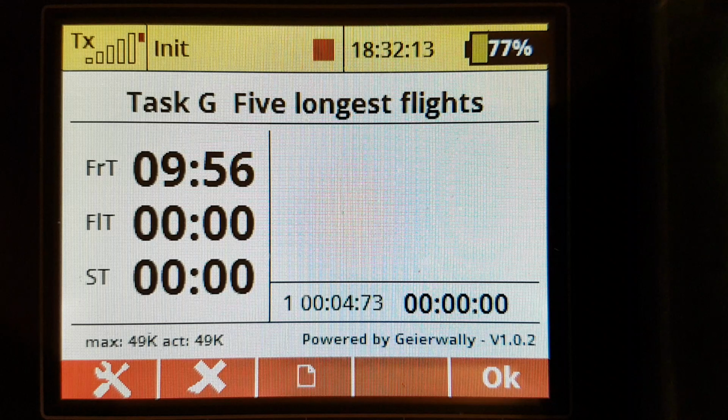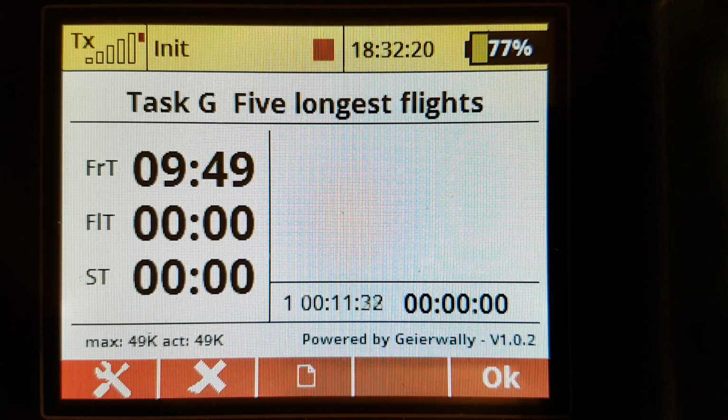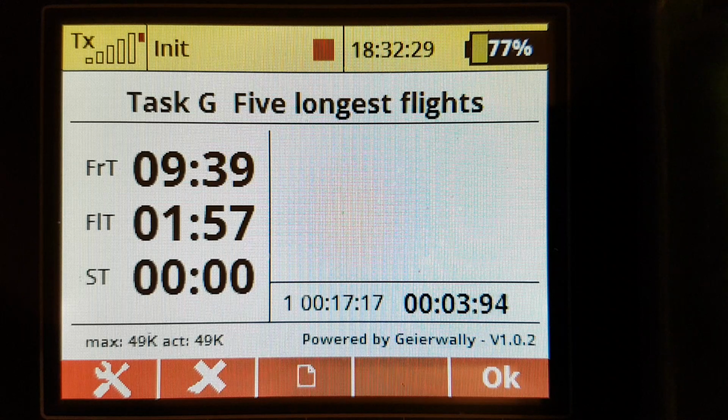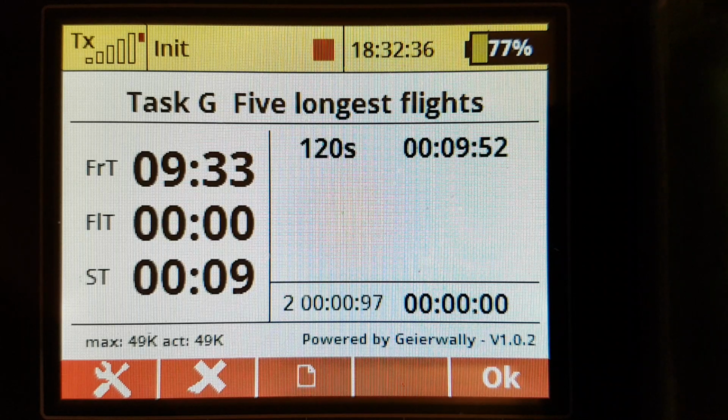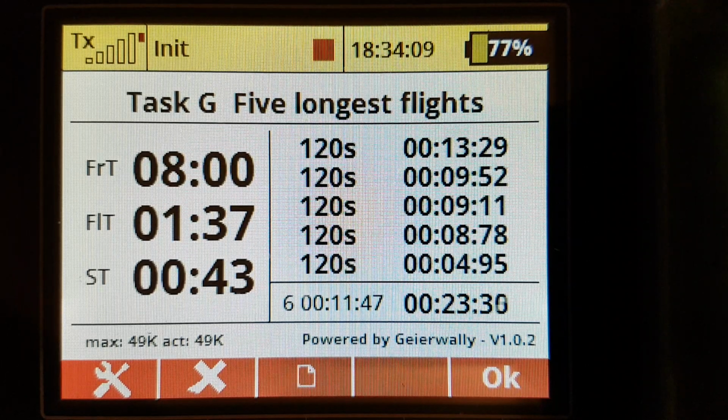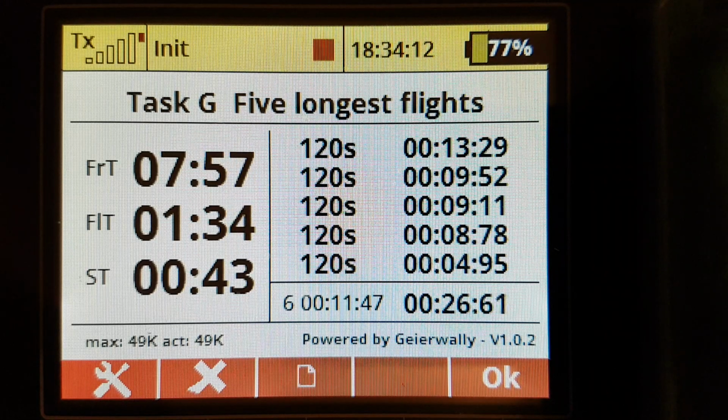Right bottom you see the flight number followed by counting break time. After launch is switched, the flight time will count up and the remaining flight time counts down. 2 minutes, 0 seconds. On stop flight, you see the first flight as best one on the right top screen. If you have done more than 5 flights, you see on the right screen the 5 best flights ordered by best flight on top and worst flight at the bottom.